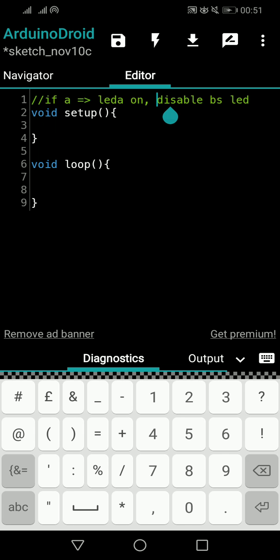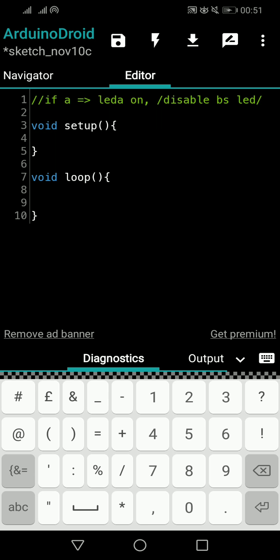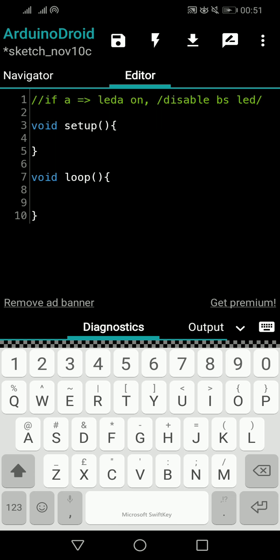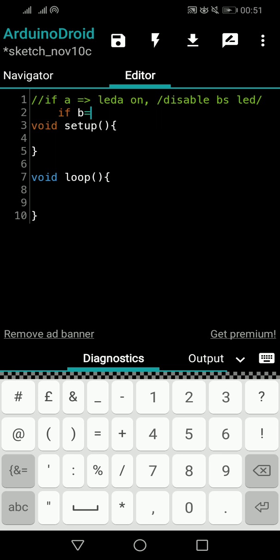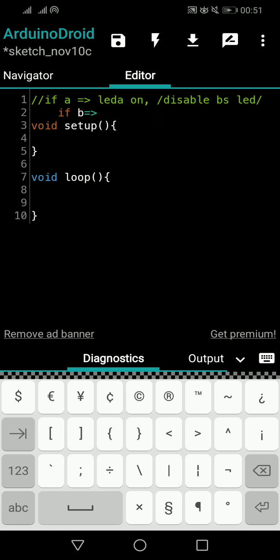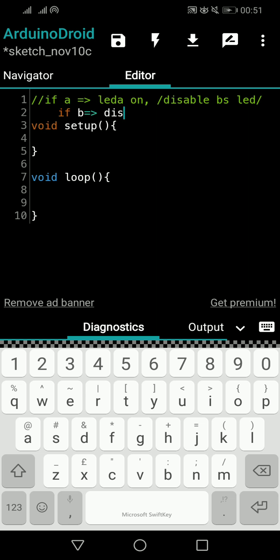Okay, I will write it as another line, like, we have disabled B's LED indirectly or some way. So then, after A presses the button, if B presses his button, his LED should not be on, disabled. Okay, disabled.